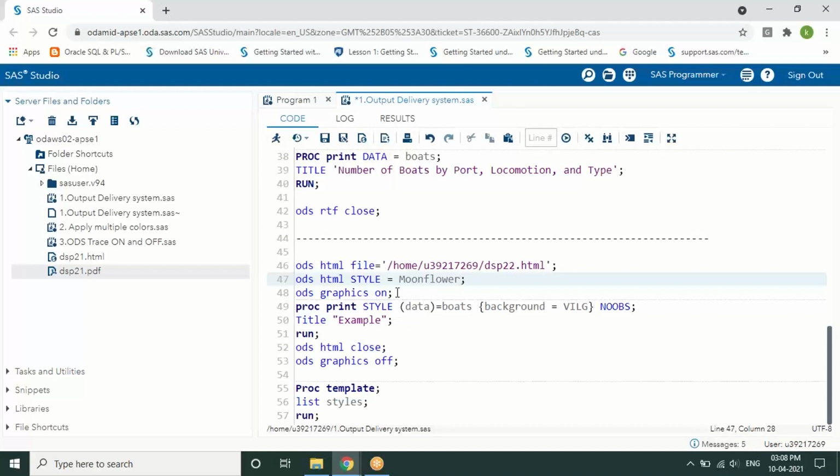And there is one more statement called ODS GRAPHICS ON. This is not mandatory, but by default SAS will support many colors. If you want any other new colors which might not be a part of your SAS coding, you have to enable this statement so that it can work with any other colors available in it. For that reason, we are using the statement ODS GRAPHICS ON.